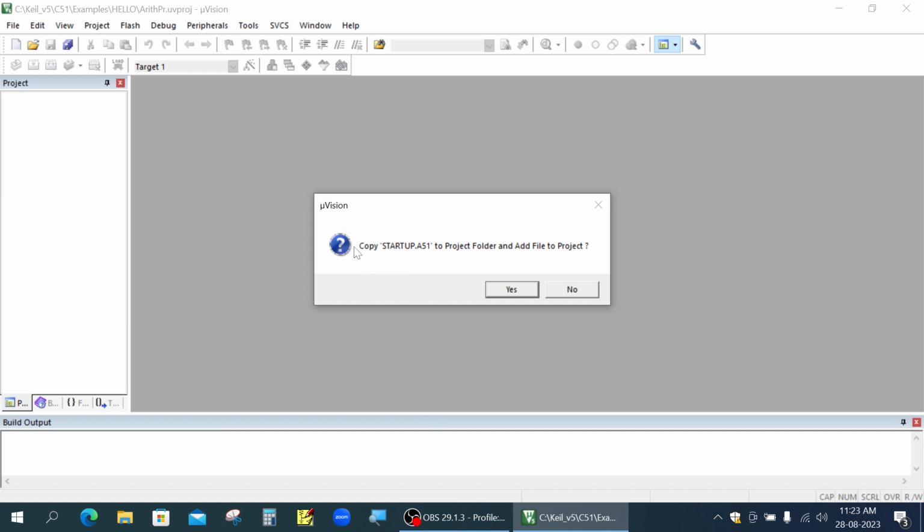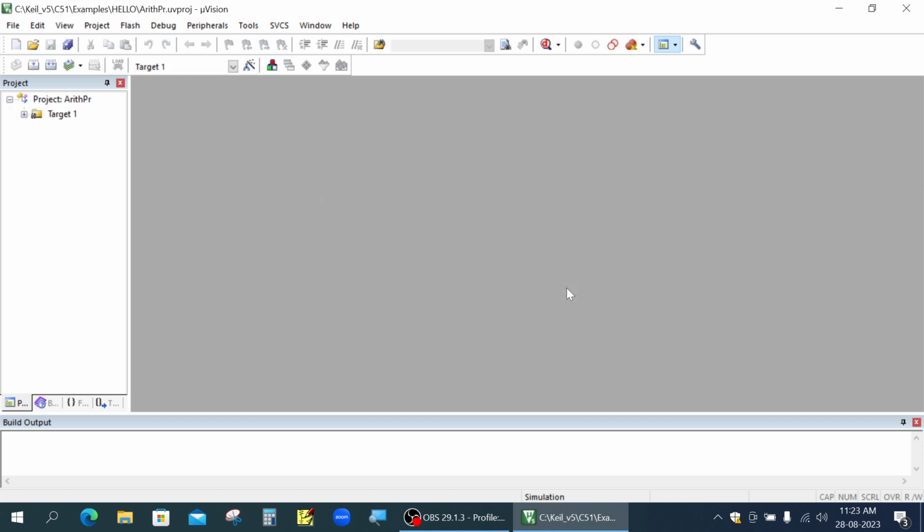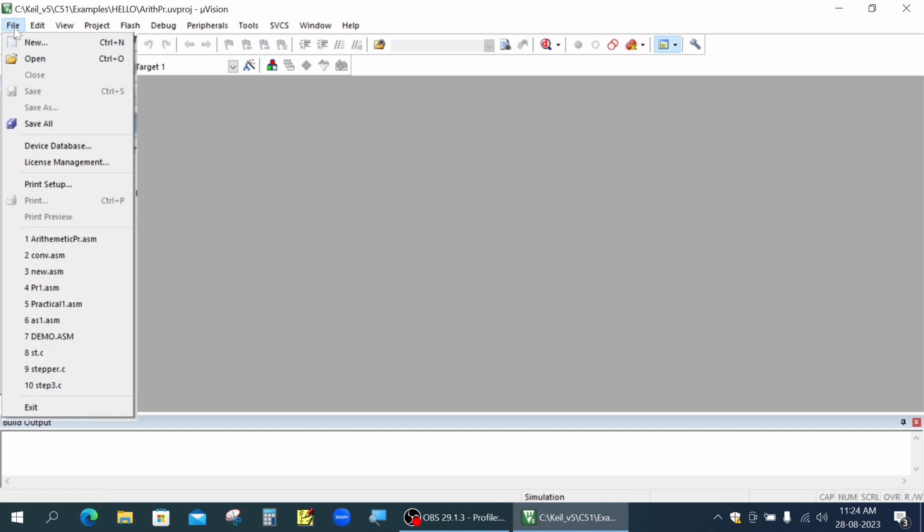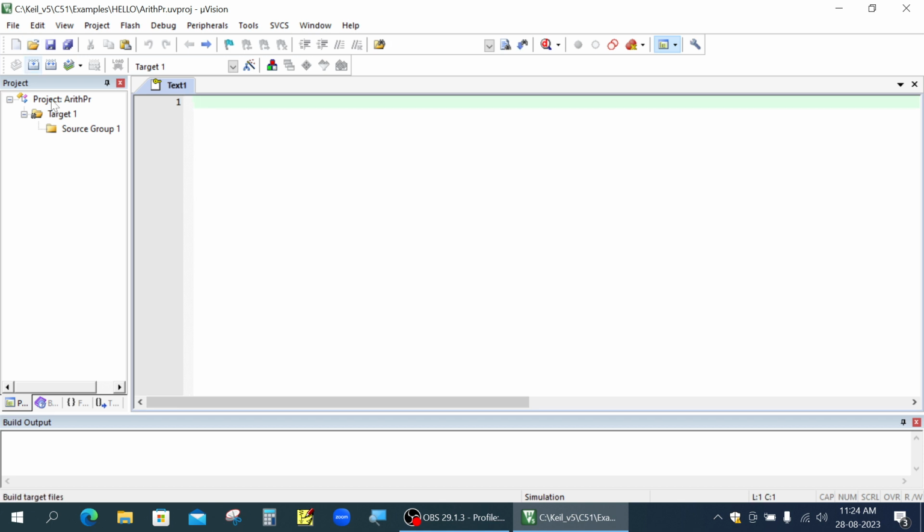Now the startup window will open. We can select it yes or no. In this practical, we do not require this startup window or this startup file, hence select no. Now we can see here the project name appears arith practical, and the target one is created for this project. After clicking this plus icon, we get source group 1. Now go to the file tab and select new file.